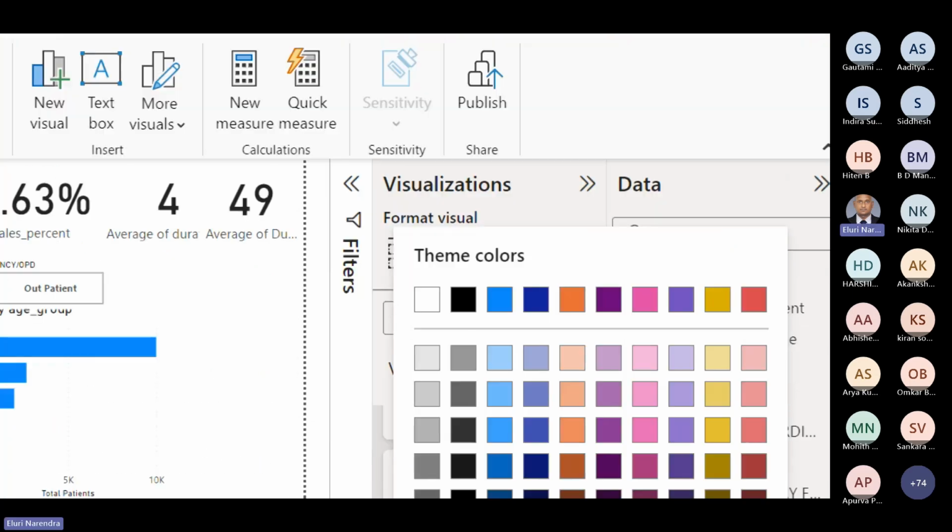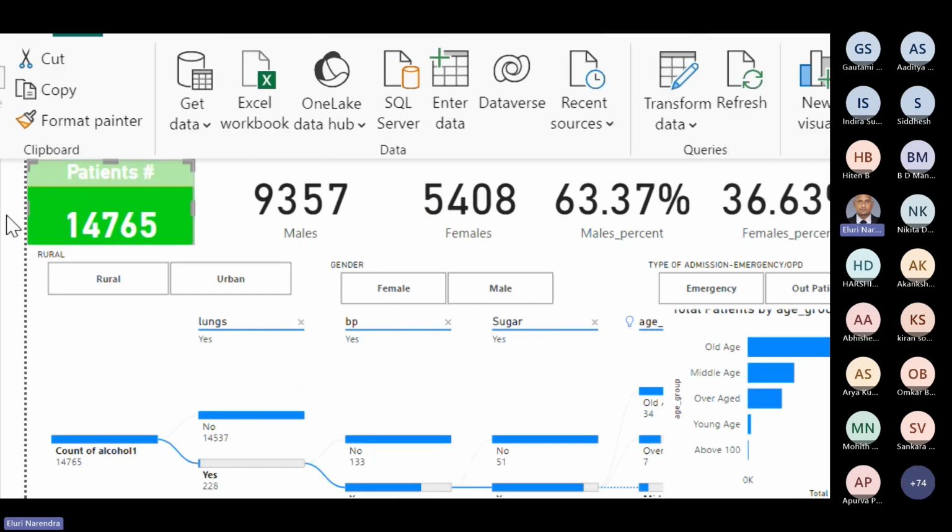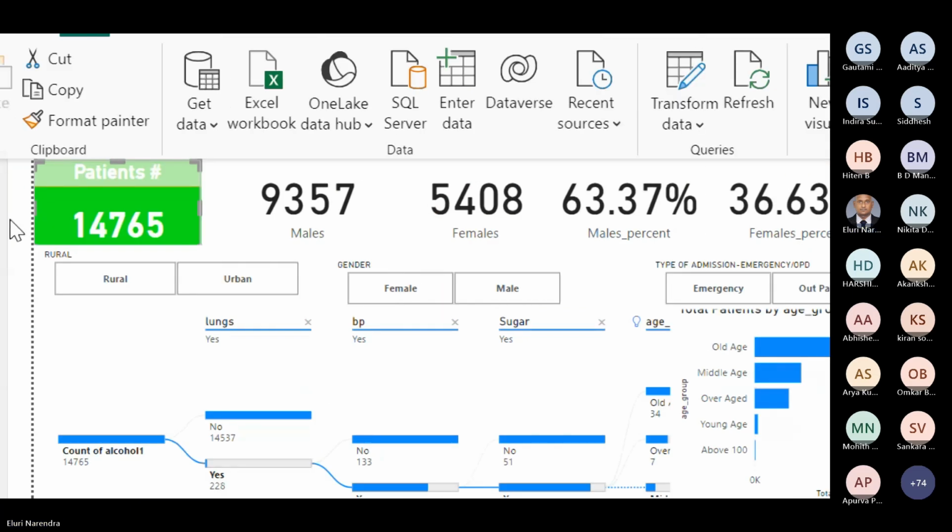Now we'll go to the card visual which is selected. It is looking like this. So divider means this line is called the divider. Is it okay, or do we need to change anything? Please tell me that.